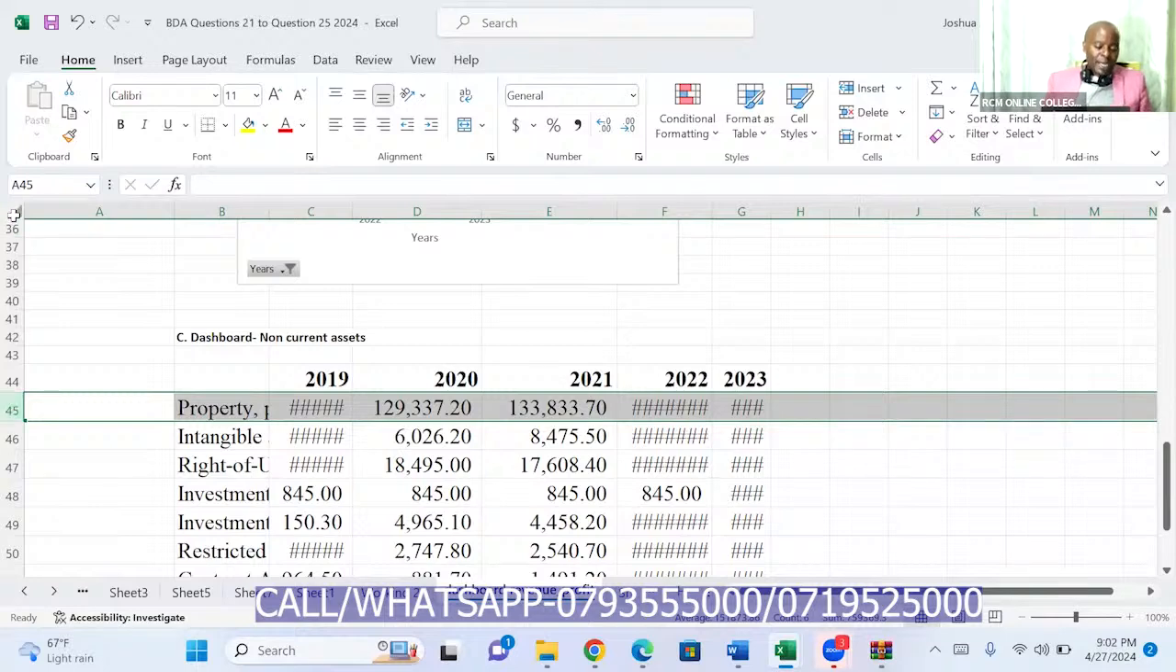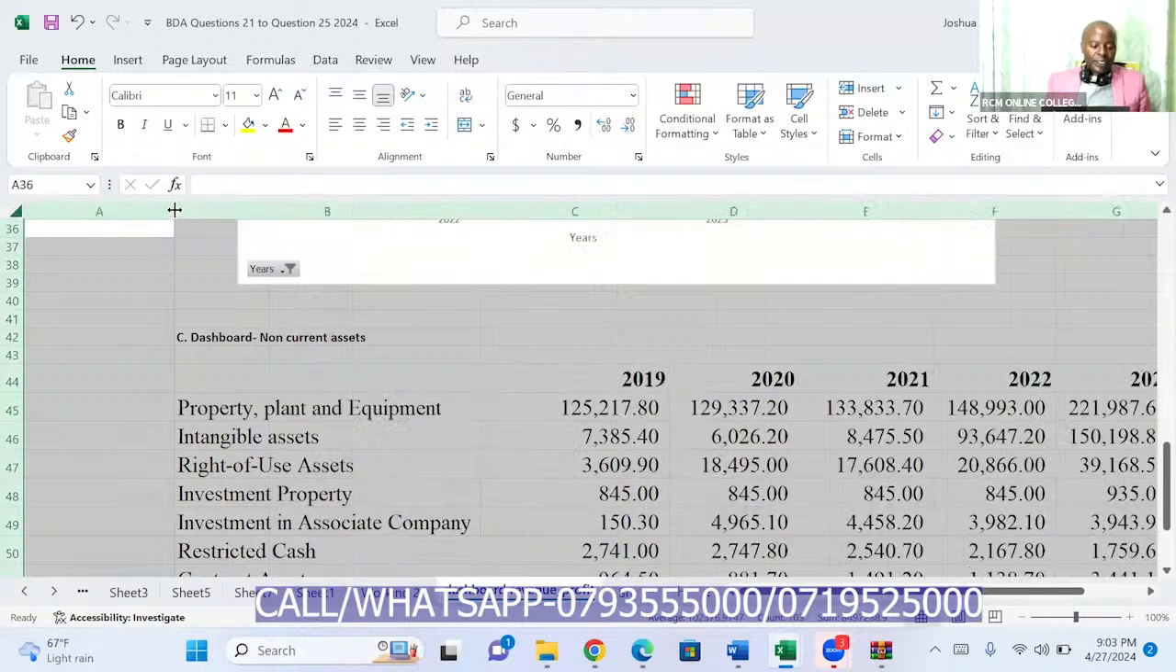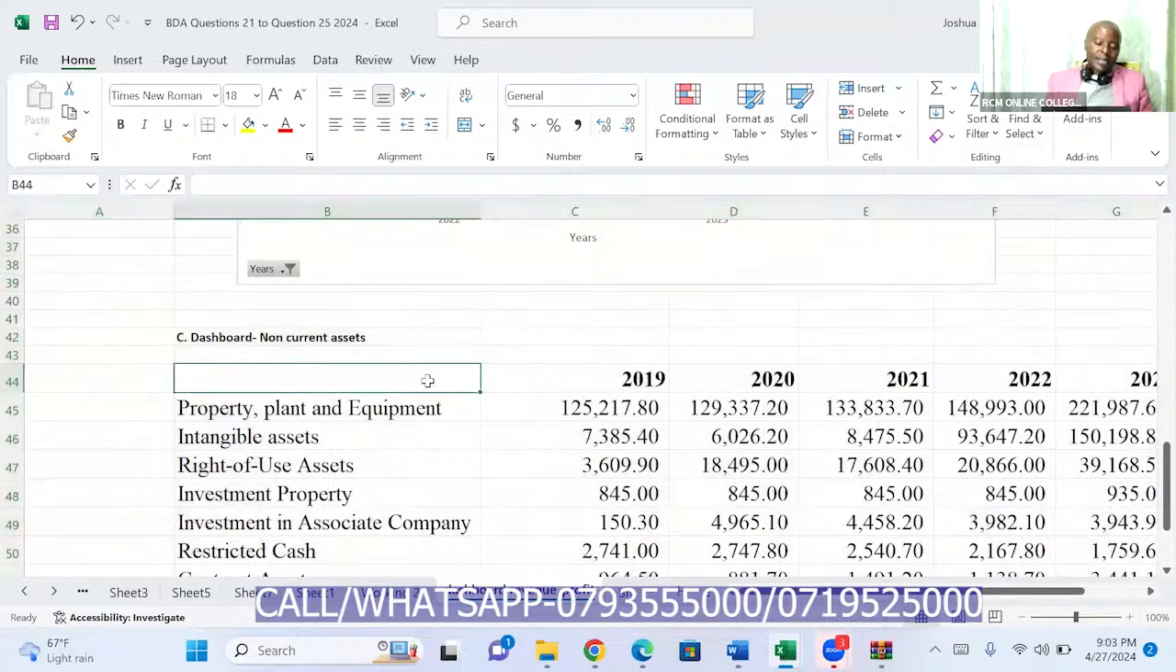So before I repeat, I'll come and highlight the whole sheet, and then I say double click. So I want this to be seen. And then this must have a label. So the label here is years. And then I must come here and highlight the whole table.